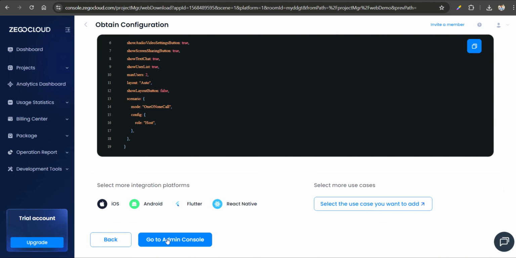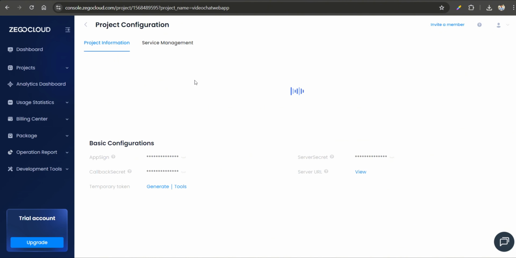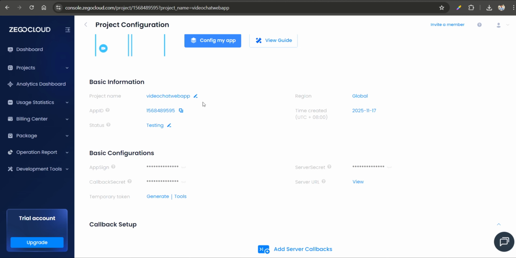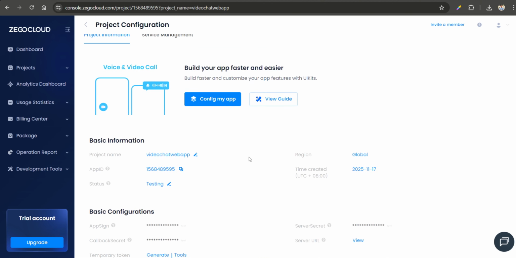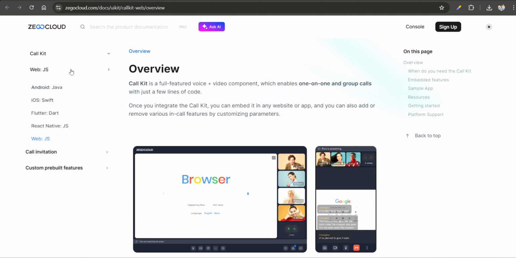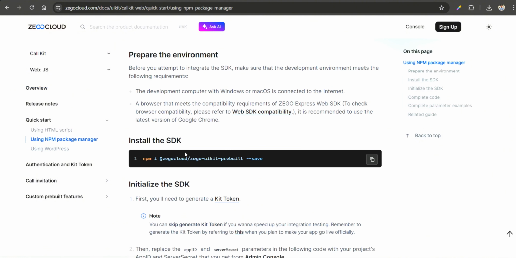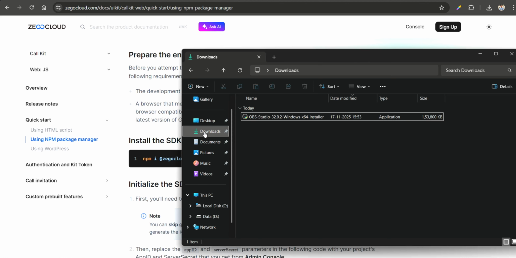First we go to dashboard. Now we have completed the setup from ZegoCloud. Now we configure this app with our React code. Okay, so we go to view guide and then click on web.js. Okay, this is the documentation on how to integrate. So integrate using npm package manager. So we have to install the ZegoCloud SDK UI kit with pre-built APIs and pre-built UI kit also.